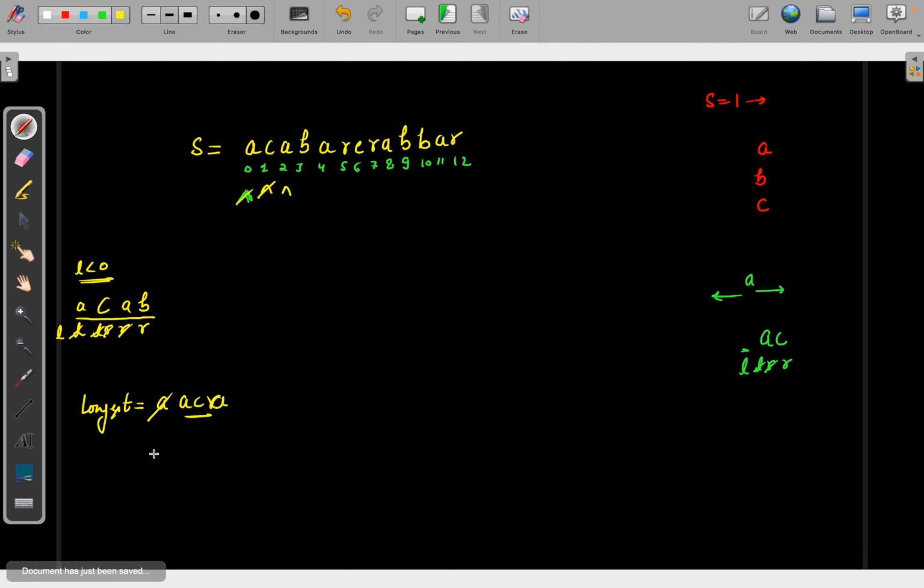I have A, so I will check with A again. We have the L pointer and R pointer here. If I move the R pointer here, I will find B. If I move the L pointer here, I find C. That is not equal, so I will simply move ahead.